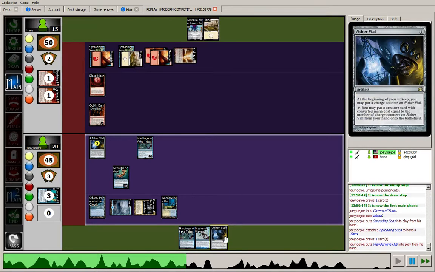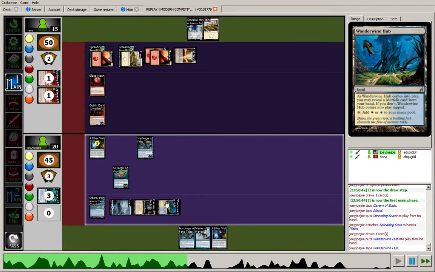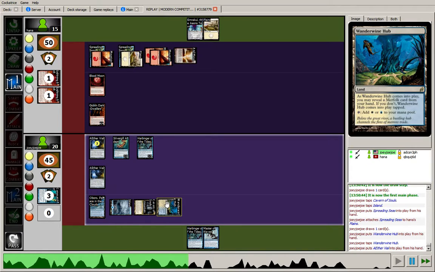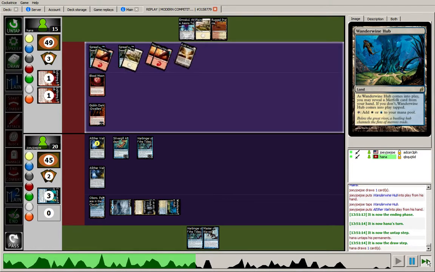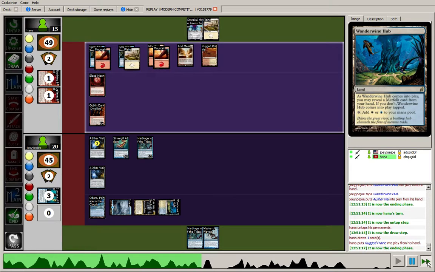I draw Wanderwine Hub, which enters the battlefield as a non-basic mountain, so I don't have to reveal a Merfolk for it to come in untapped. And with no Island Walk online or anything, I'm just going to go ahead and pass the turn to the opponent. They'll untap, they draw another land, and pass the turn back to me.